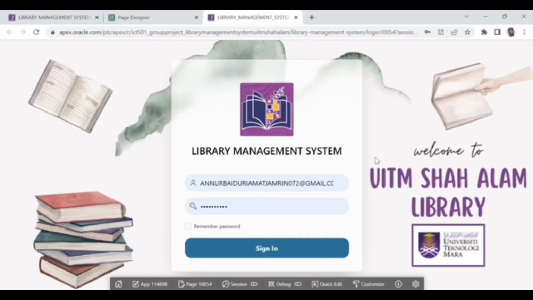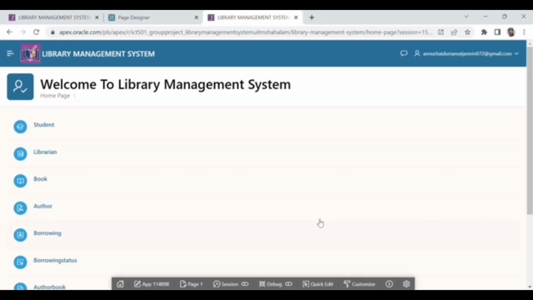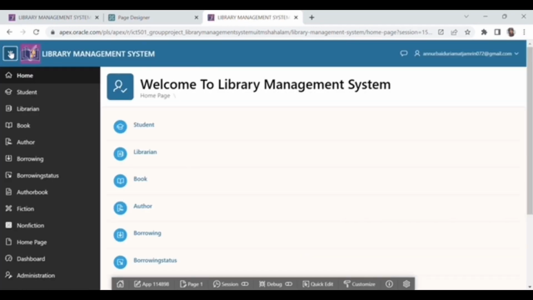So I want to show you the simulation of the library management system. As usual, the librarian must log into the account to use the system, enter the email and then password and click sign in. So there are several tables that we have here. The first table is student table.